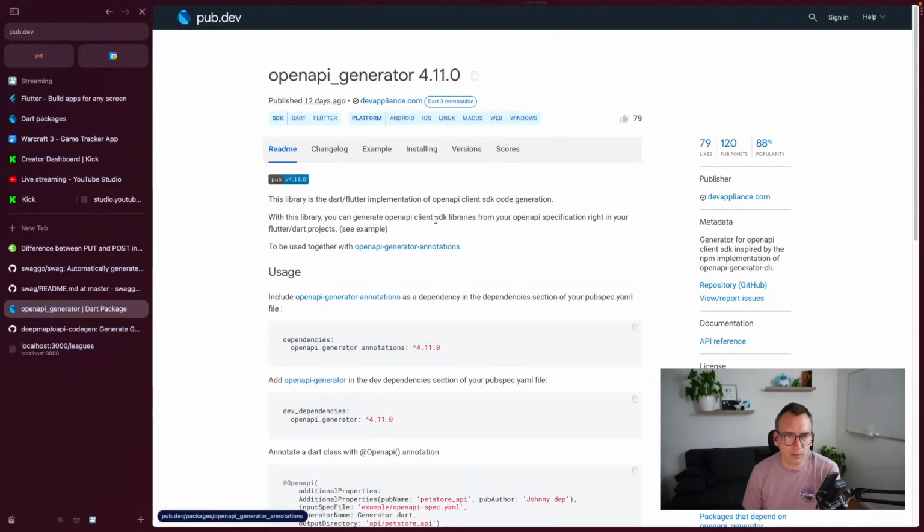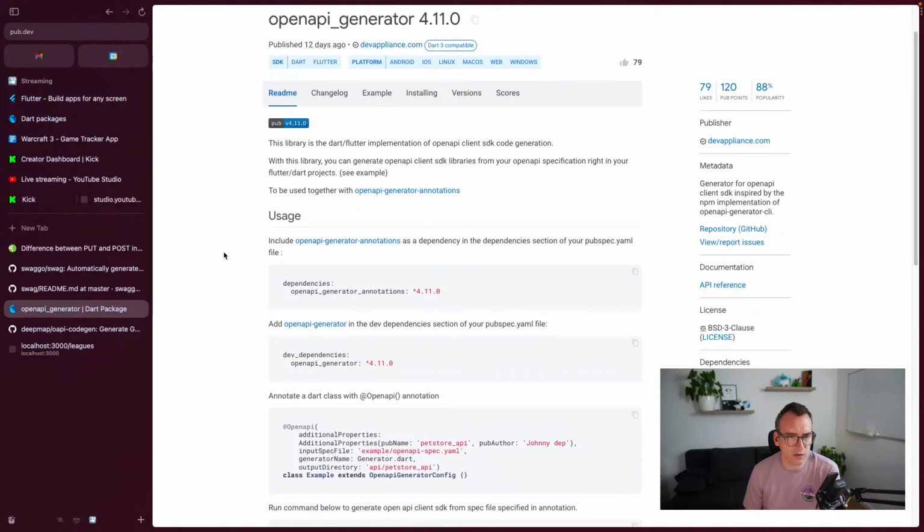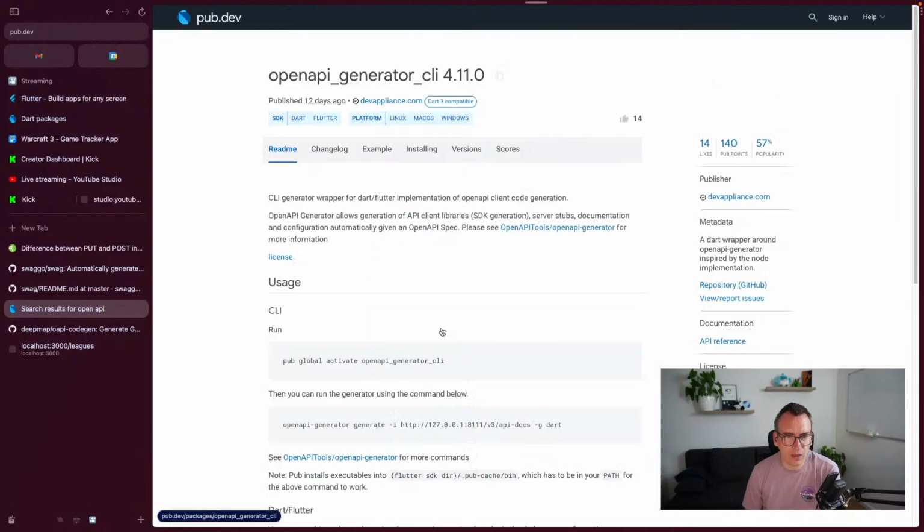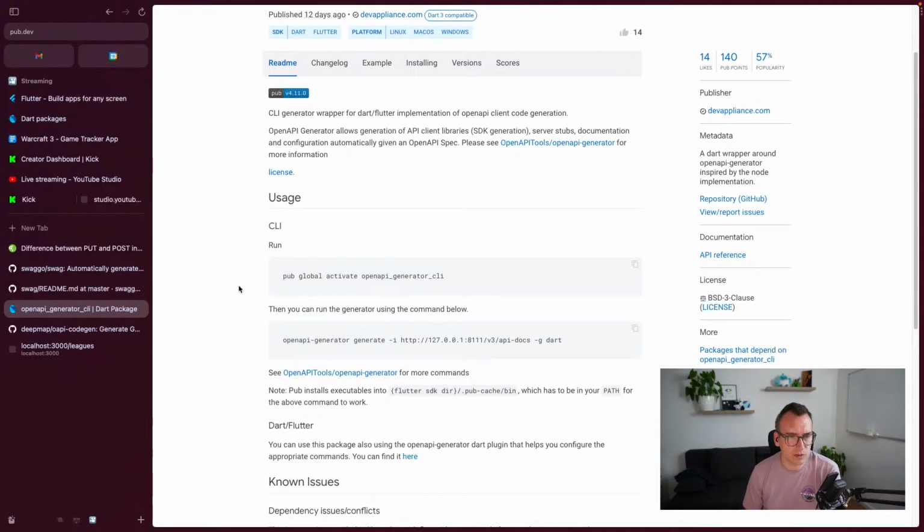For API, inspired by NPM. Then you can generate API client SDK level from your OpenAPI right in your Flutter Dart project. It's exactly the same. Also, this is just a second package for it. Not very good. 12 days ago, so someone is using it actually.